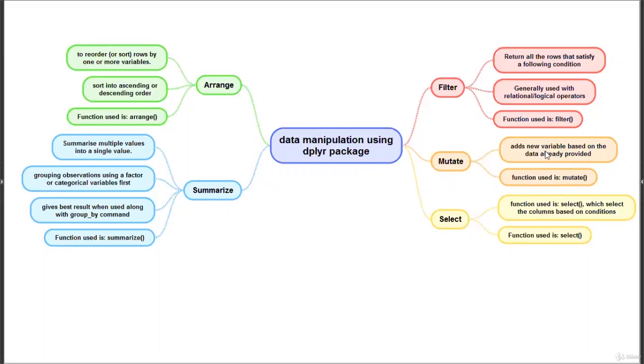Then there is mutate, which helps us add a new variable to our data set. The function used is mutate. Then there is the select function, which helps to select the columns based on conditions. Then there is summarize, which helps to summarize multiple values into a single value, grouping them according to categorical or factor variables first. Then there is arrange, to order our rows by one or more variables so that we can sort it into ascending or descending order.